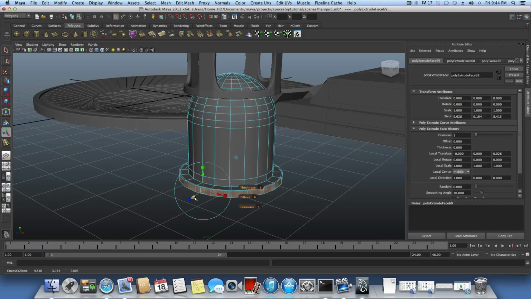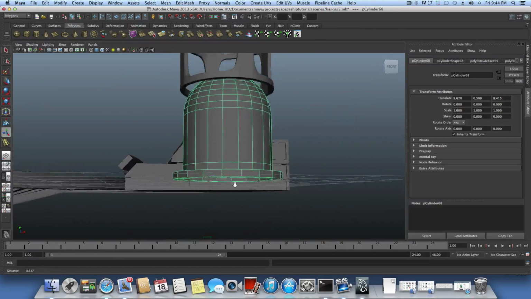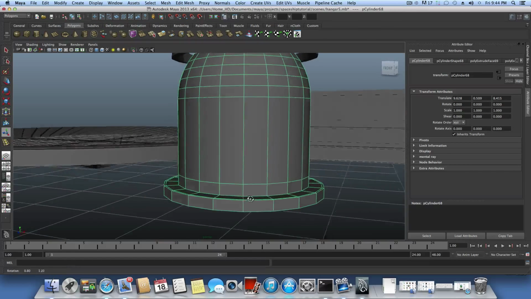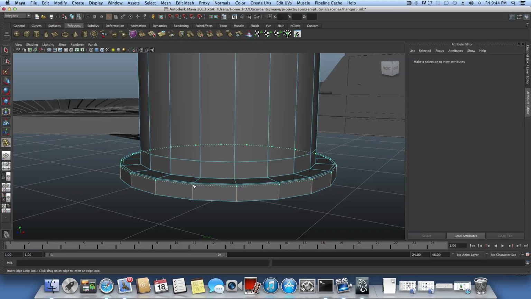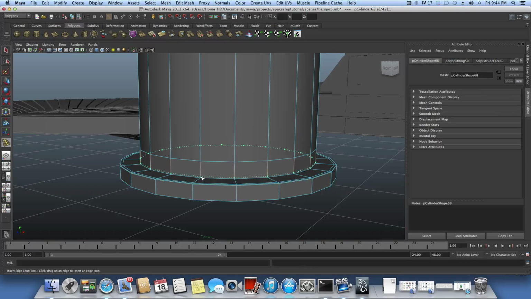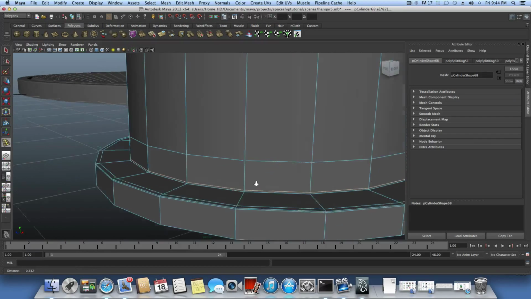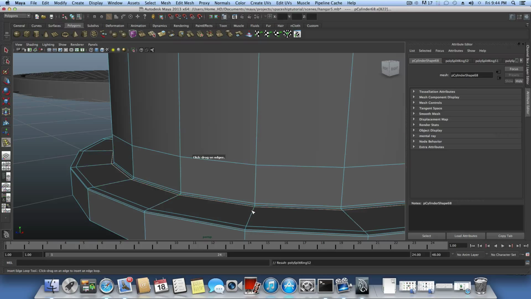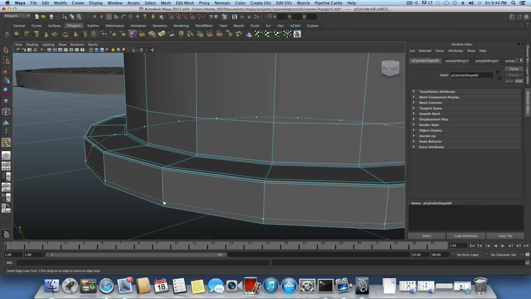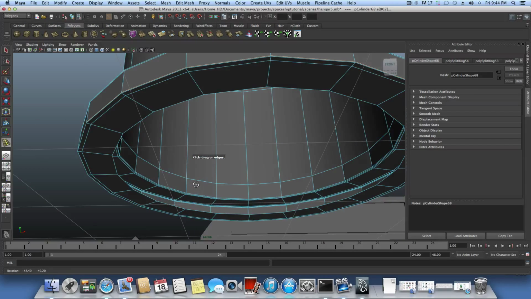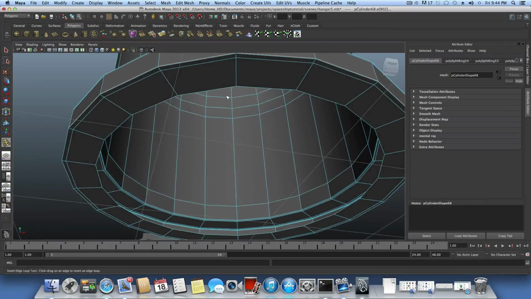We will add some extra edge loops. So insert edge loops, one here, one down here. I'll zoom in so you can see better, and one more here like that, one more here, and maybe one more here. You can delete these faces, it's not necessary, only this base, it's what I was pointing to.